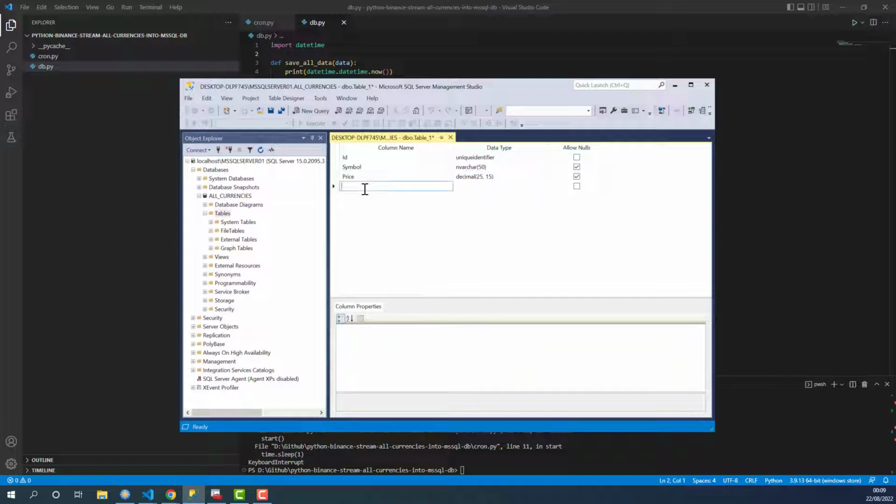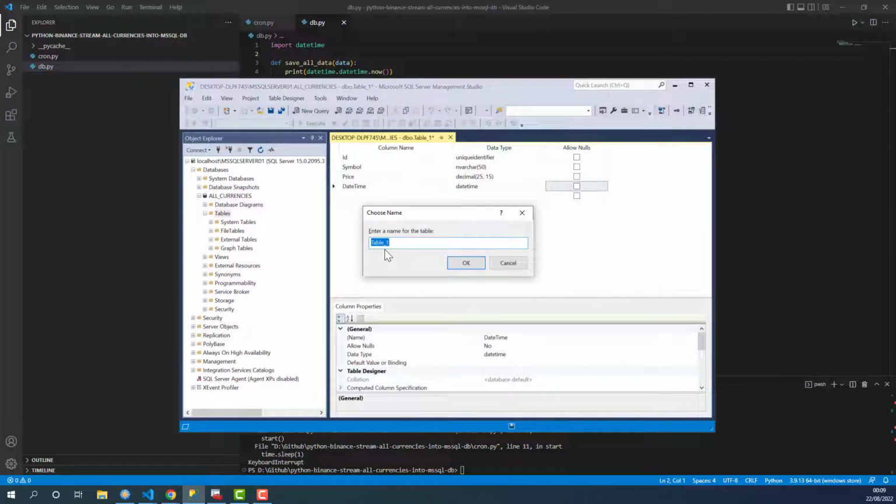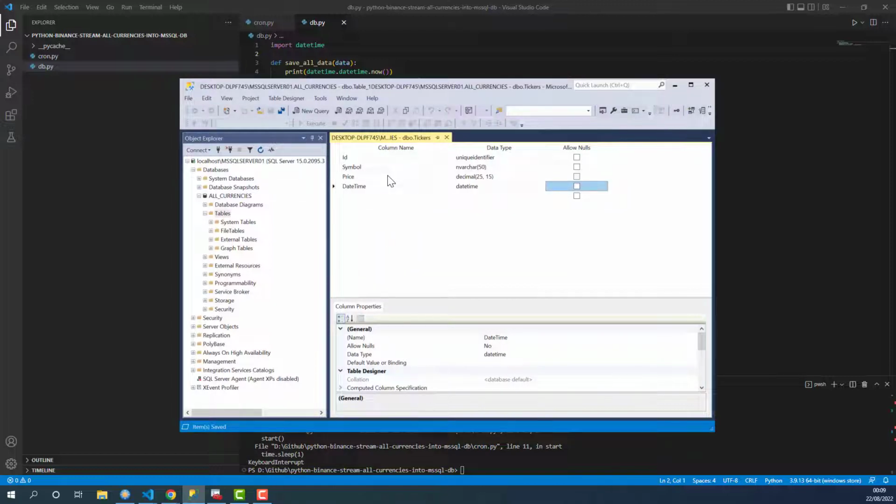Alright, and the next thing will be simply just date or date time, and that's also how the variable type is going to be called, and none of those will have nulls allowed. I will save it now, and now I'm prompted to choose the name, and the name is going to be tickers, and that's it. That's my database.